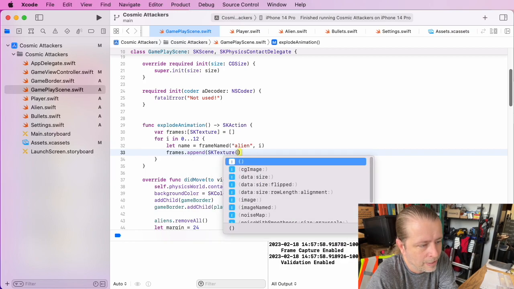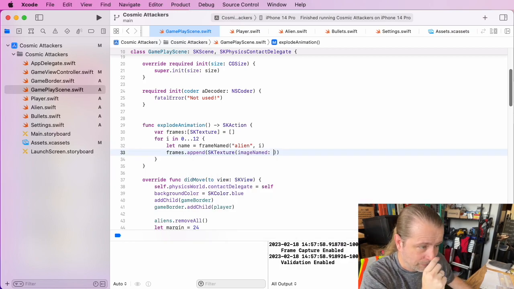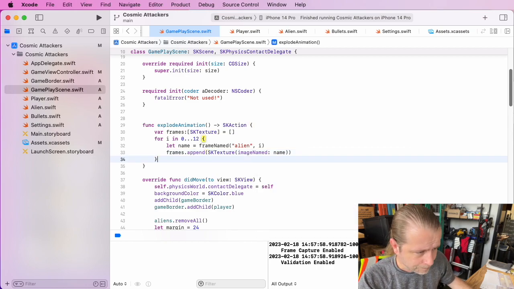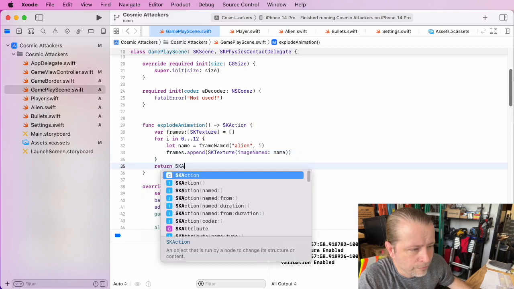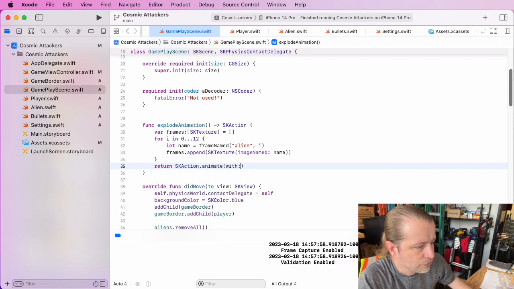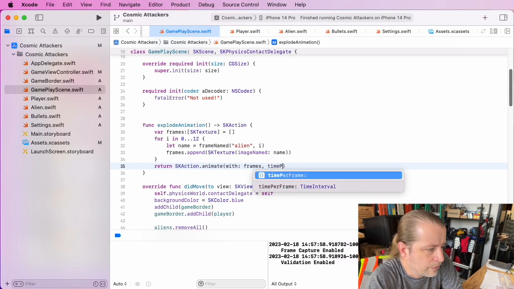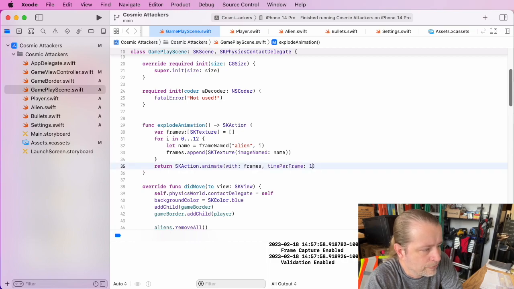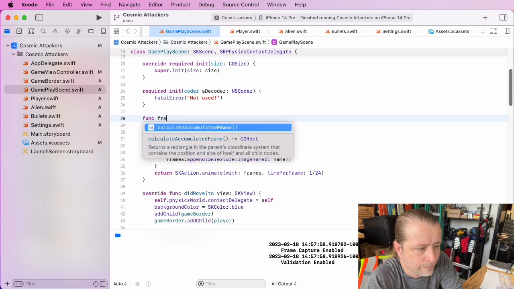And then I'll append that to my array. And then I'll define frame named in just a moment. So once I've got all the frames, all the textures loaded, I'm going to make an animation action. And that's just going to take the array of frames, and then it's going to want to know the time. It's just 1 divided by the frame rate that you want to have.